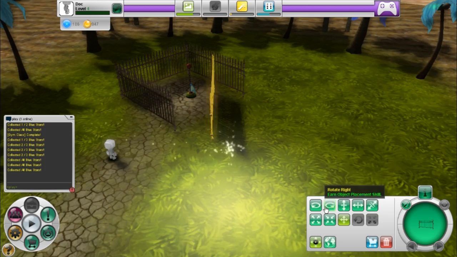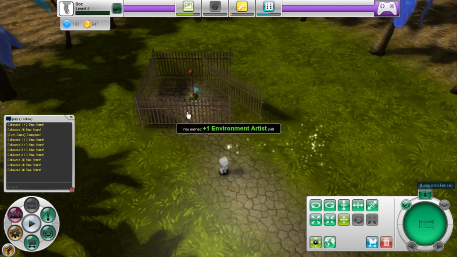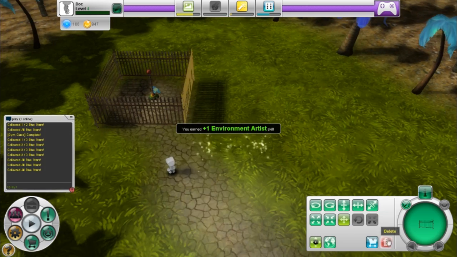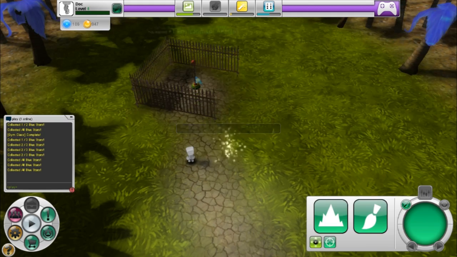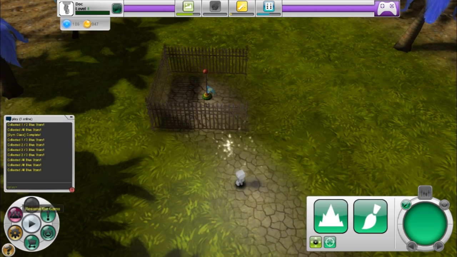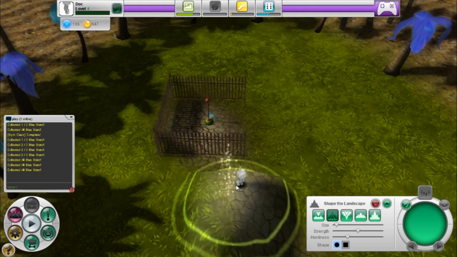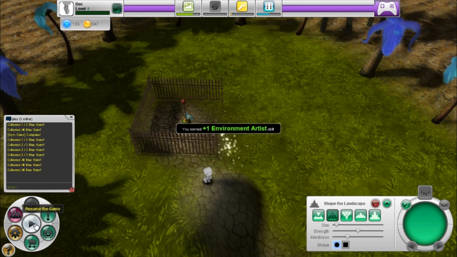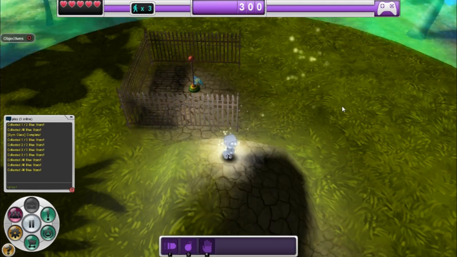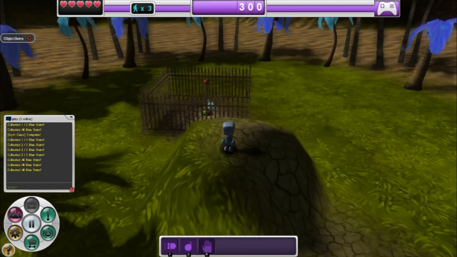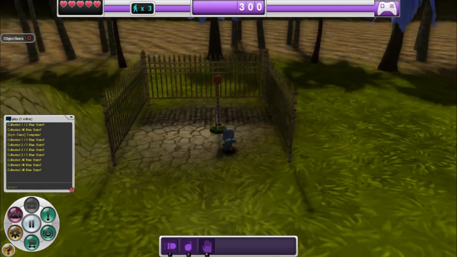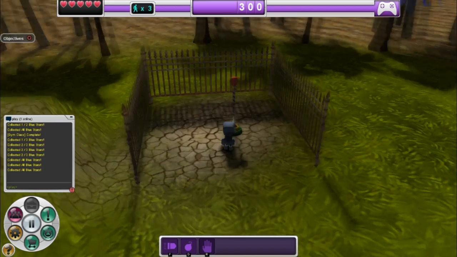So you can do everything from rotating this, to you could just straight up delete it if you wanted to, or if you wanted to, you could even edit the terrain a little bit and just jump over. Whatever you want to do. Plenty of options there, and in the end you still get to the goal like everyone else.